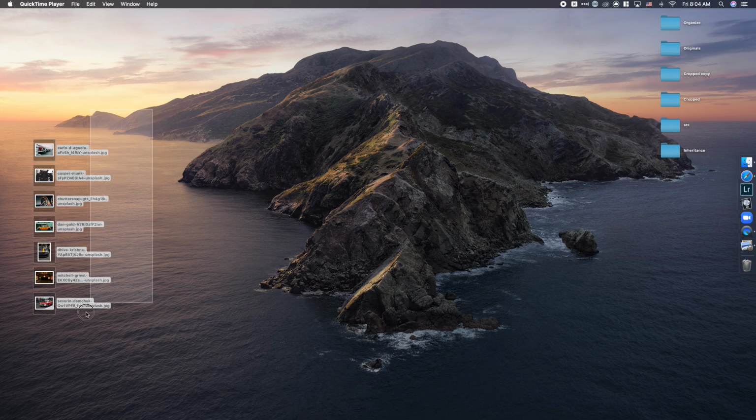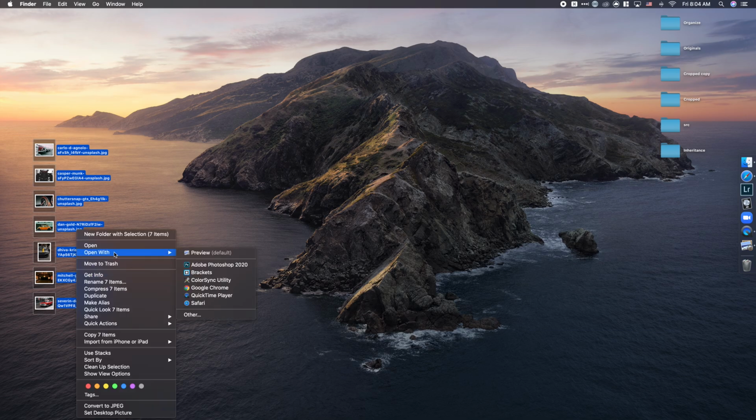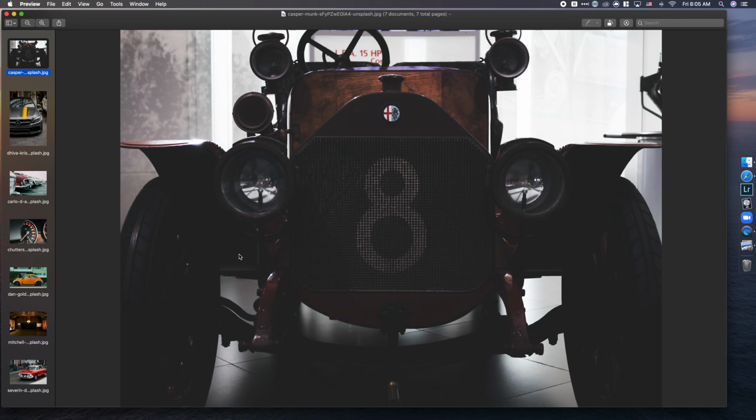So here are some images I downloaded off the internet. I may just as easily have taken these on my cell phone and transferred them to my computer with something like AirDrop. So I'm going to highlight the images I want, right click, and select Open with Preview. If you double click, they should also just open with Preview by default.